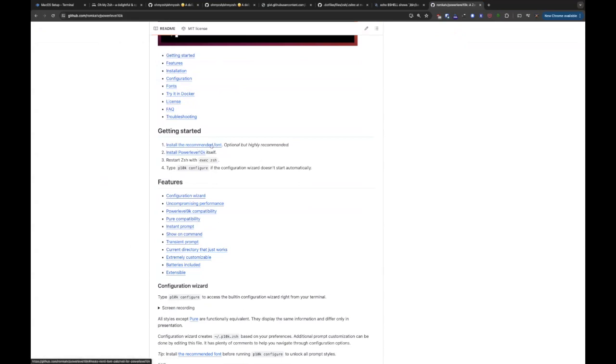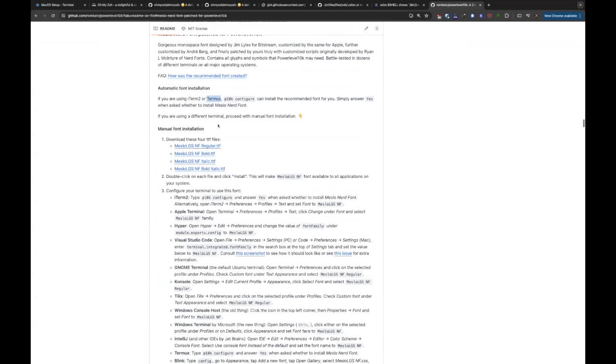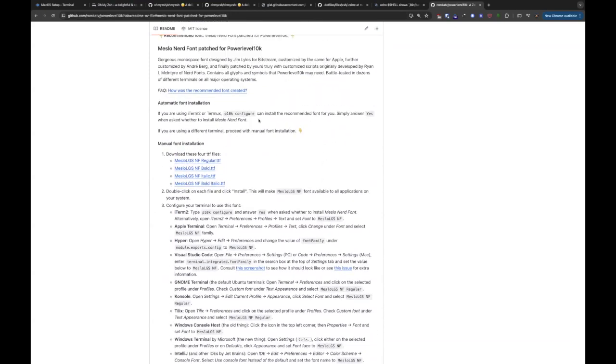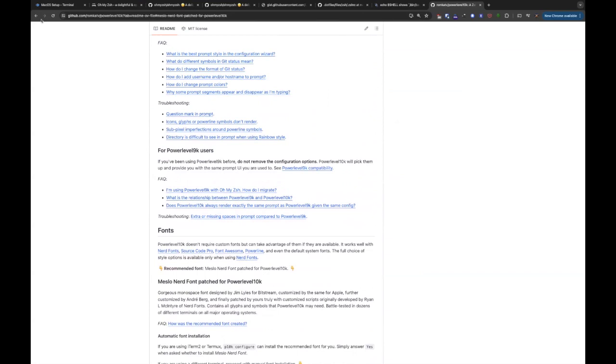So let's install the recommended, I think, yeah. This is the beauty of it. So if you're using iTerm2, which I am, or Termux, which I don't use, you can actually automate this process. If you're on Linux, you unfortunately have to do this manually, but you have to install the font that comes with Powerlevel10k. I'm sure you could change it. And of course, they have all the instructions here you can follow. But this is one of my favorite, my go-to theme. So let's start by installing.